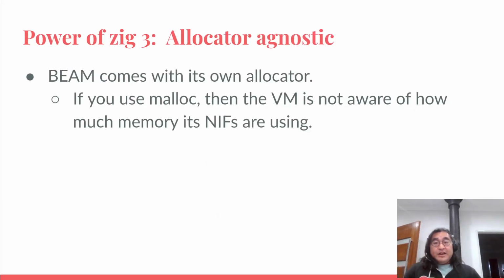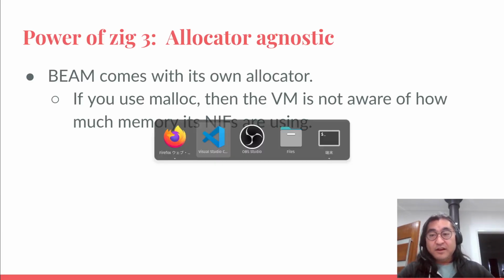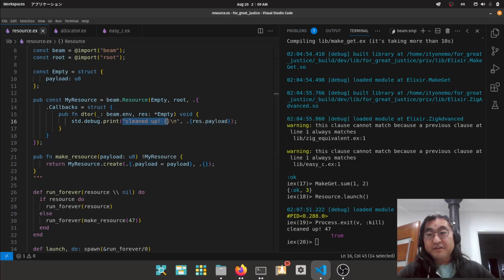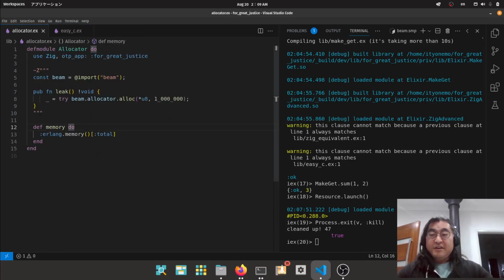Second thing that's very useful about Zig is that it is allocator agnostic. So one thing you should know is that the Beam comes with its own allocator that is extremely useful for placing data close to where it needs and improving the performance of code in the Beam. If you use malloc, then the VM cannot place that where it thinks it should be, and it's also not aware of how much memory its NIFs are using. So I will show you that using the Beam allocator allows you to tie that in correctly.